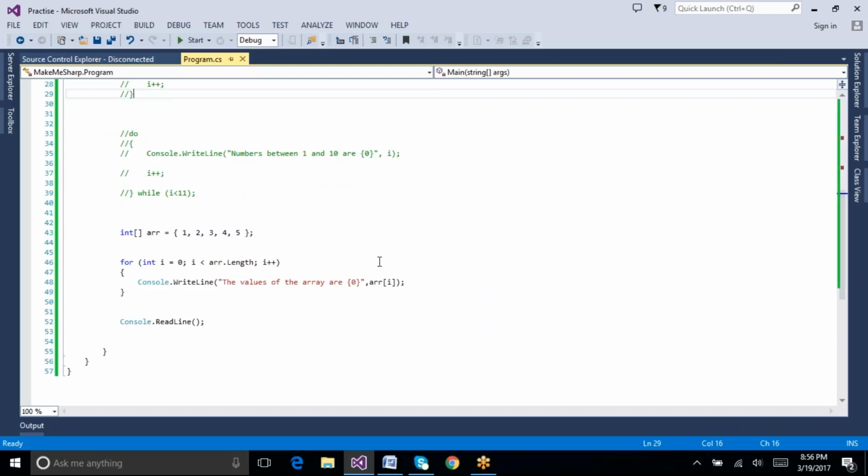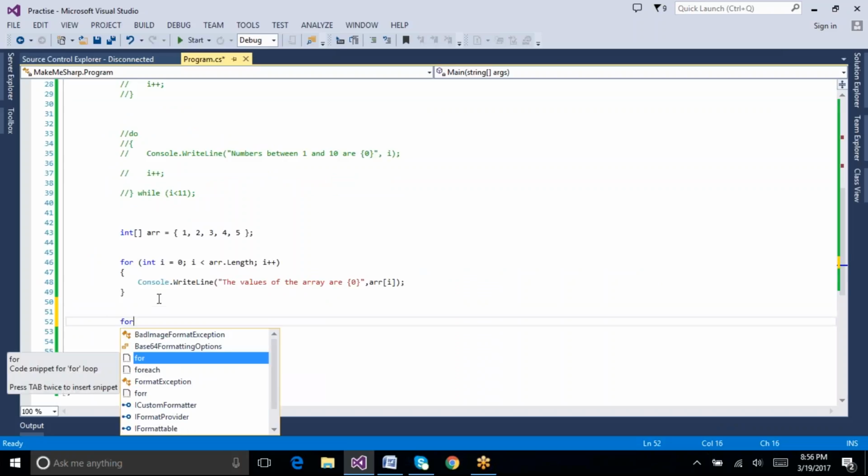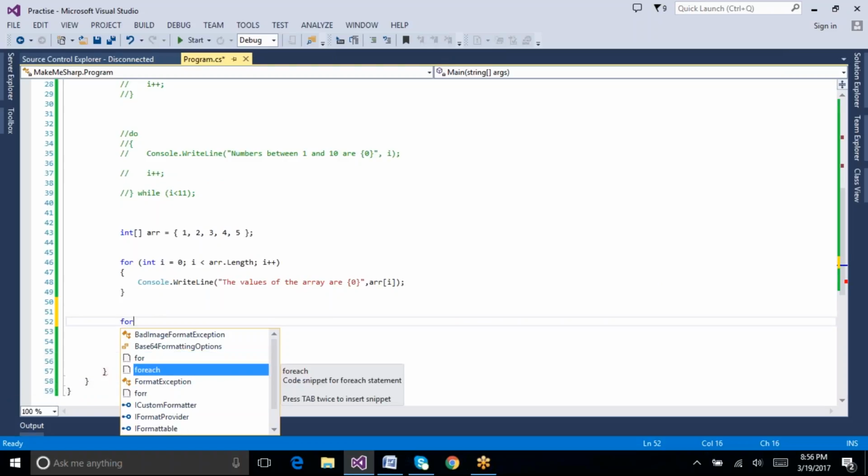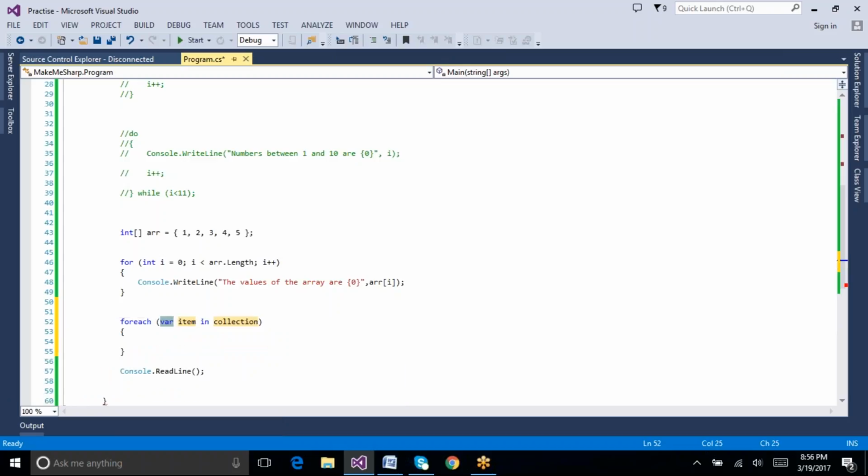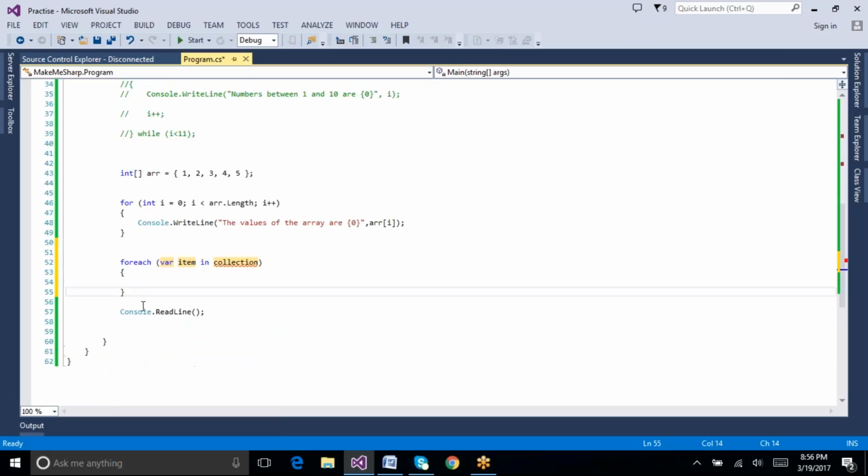The same thing, if I want to do it with the help of a foreach loop, we can write like this. If I don't know how foreach will work, here we have the option: select that foreach and press the tab twice. It will give the syntax. So now we can write the code like this. The var item in collection. Collection name, I just need to pass this one. Our collection name is ARR. I'm just passing this one.